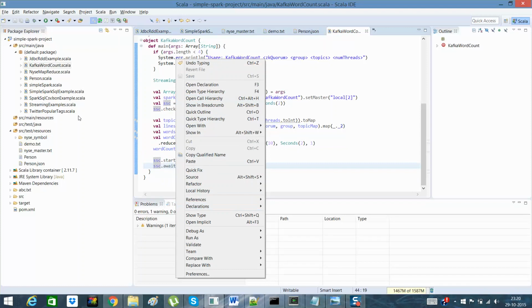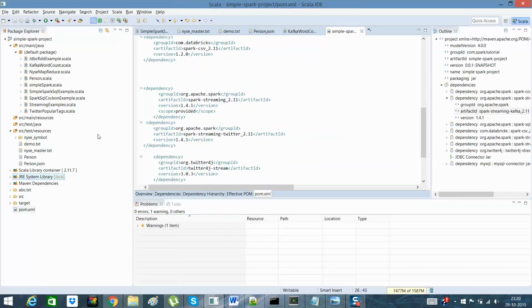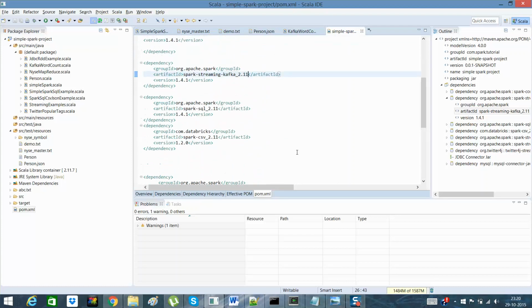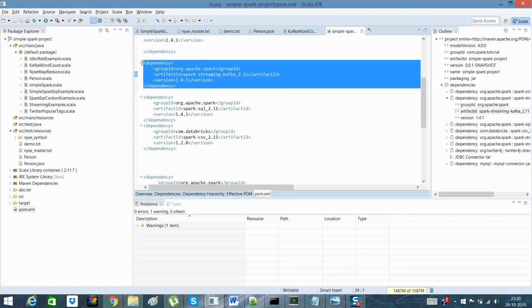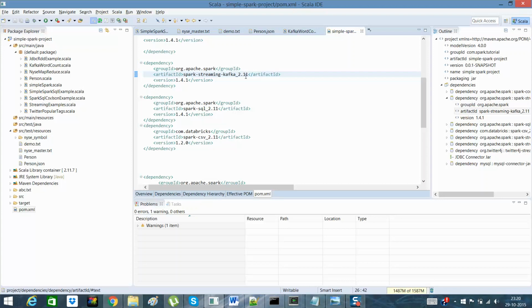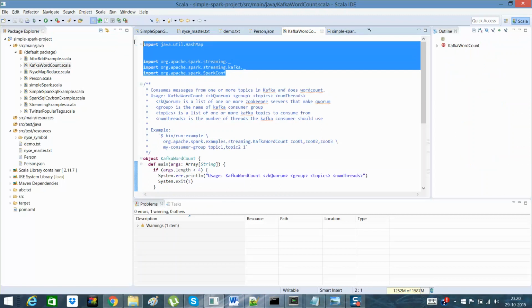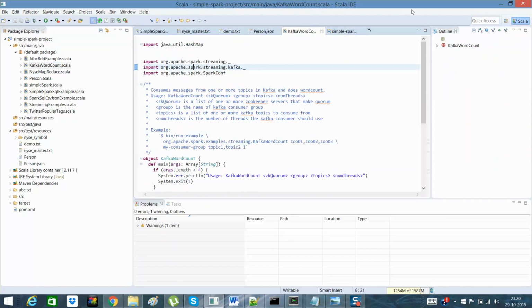Let me show you. To get this, what I had done was I had included a new dependency, which is here. Version I had given 1.4.1, Apache Kafka 2.11. Remember 2.11, or 2.10 if you are using Scala version 2.10. And the imports are here, which are also very simple. Yep. So guys, this is it.